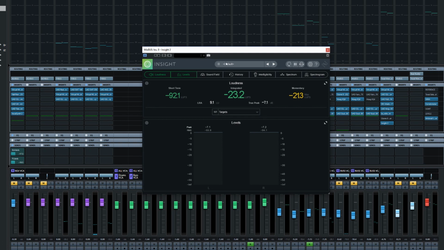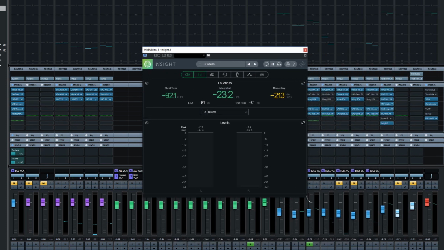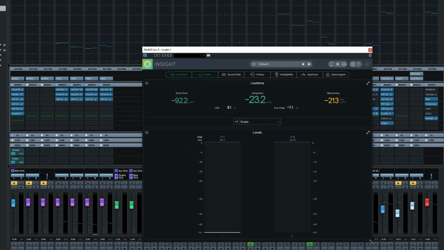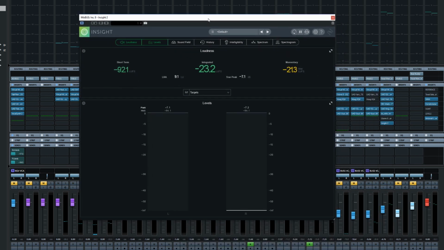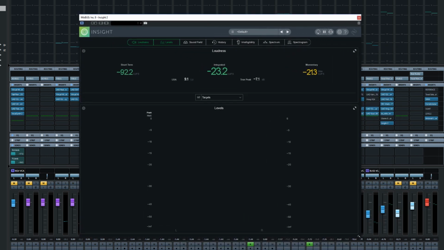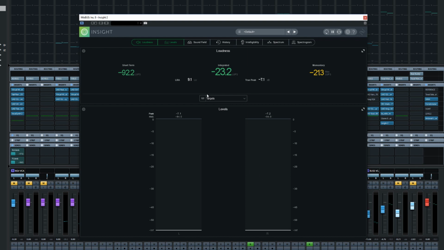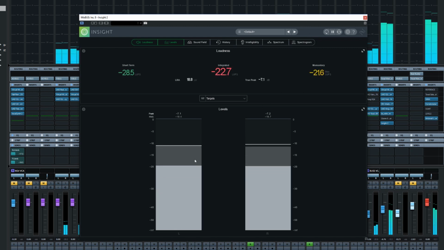So here's the interface as it is. I've pulled it up. This is the default view that it's come up with. And the good thing about this plugin is that you can resize it to however you like. So it's good in that regard. So we will make it a bit bigger here so that we can see what we're looking at. And this is what we get in a default state. So if we play some music, you'll see some meters and various things here.